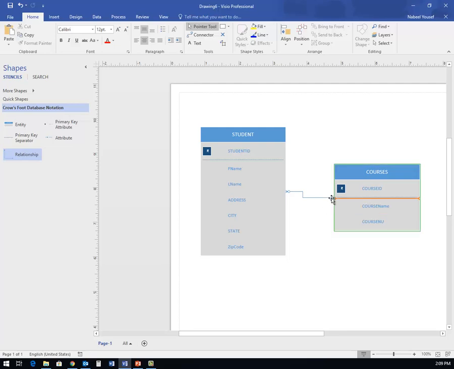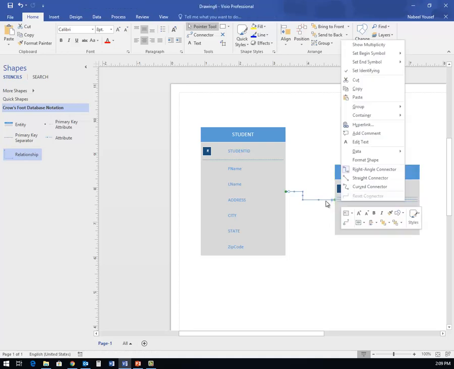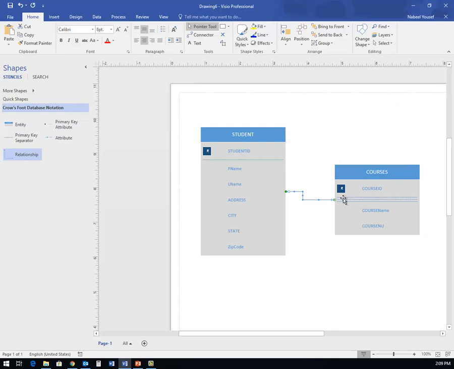And to do that, all you need to do is just click here on the connection and the end symbol, and instead of making it one and only one, you can make it one or more or zero or more. Zero means it's optional, one means it's mandatory. So it is mandatory to have students in the course. So now we have one to many, and here we have in one course many students will be registered in that course.